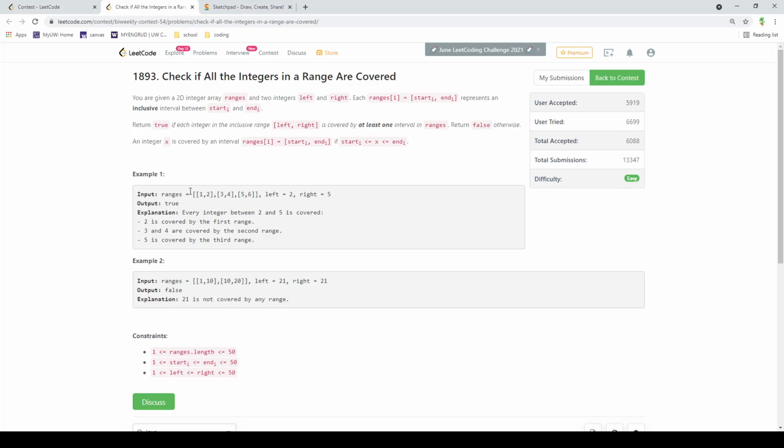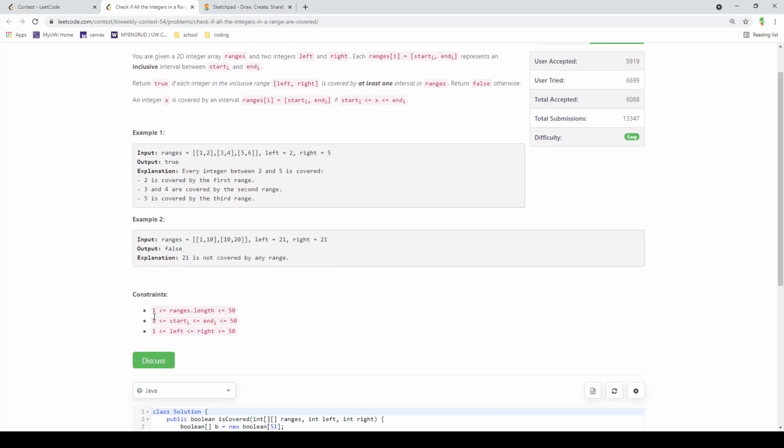And in this test case, it's fairly simple. We can see that 2 is covered by this interval, 3 and 4 are covered by this, 5 and 6 are covered, and 5 is covered in this interval. So 2 through 5 is covered, and in this one, it's not. Because of the small constraints, we can just do this exactly like brute force.